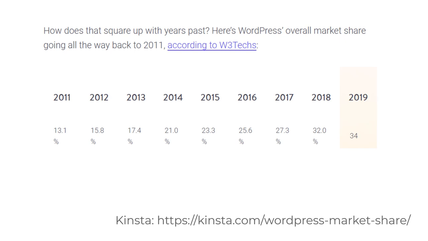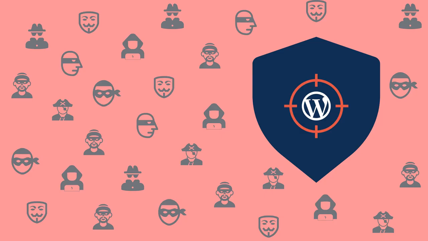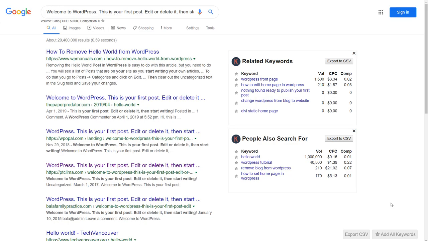WordPress powers more than a third of all websites and is a popular target for hackers. Hackers start scanning and probing for vulnerabilities within minutes of a new website going online. You know the default sample post, "Welcome to WordPress"? Google has indexed more than 20 million websites that still have that sample data. If you go beyond the first few pages, you'll find websites where the only content is the sample data. I wouldn't be surprised if many of these websites have no security plugins installed.